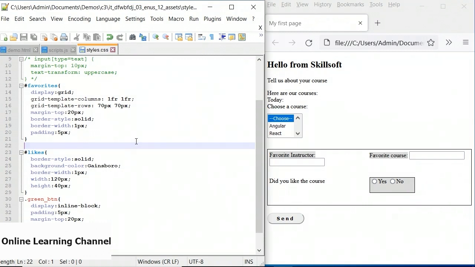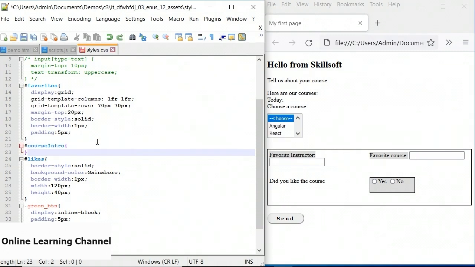Notice that on line 13 we have our favorites style there. That's what's producing the style that we have for favorite instructor and favorite course. In other words, it produced a grid with two columns in it. We're going to be copying that style now. So let's see, on line 22, let's target our course intro there. Remember, that's the parent div. And let's add some styles to it.